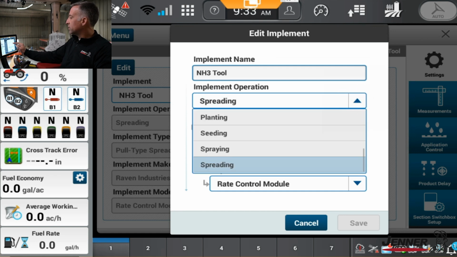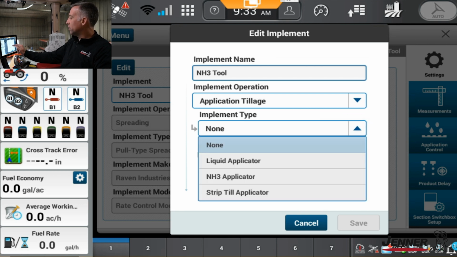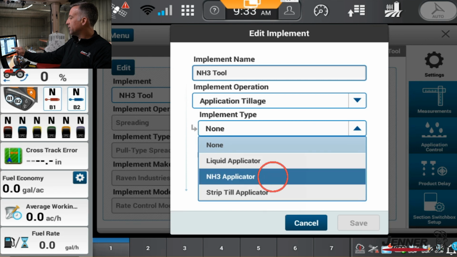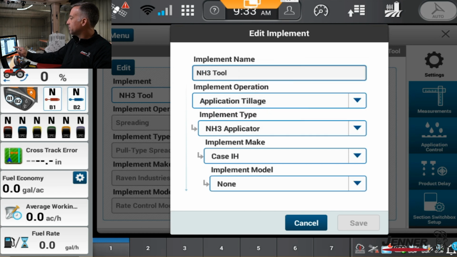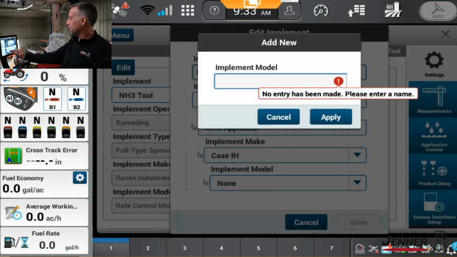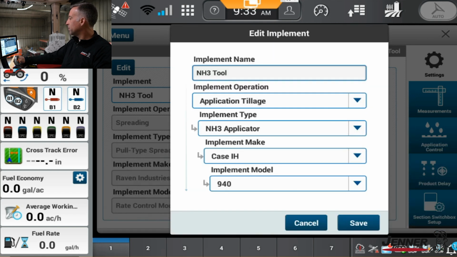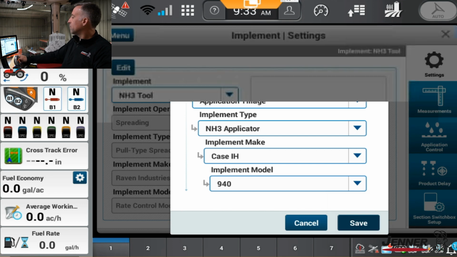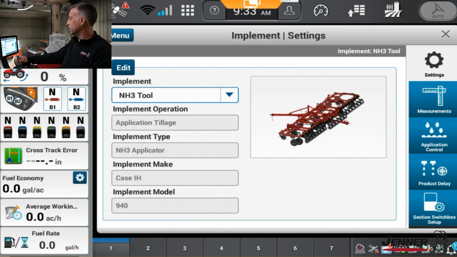Next, we will switch it from spreading to application tillage, since we have an anhydrous bar on the back of the tractor. Next, we will select our implement type and we'll select NH3 applicator. Implement make, Case IH. Implement model, you can just add whatever model you'd like. We'll make this a 940. And we'll hit apply. And then we'll hit save. And then you'll see the picture on the right switch from the new leader bed to an application tillage equipment.